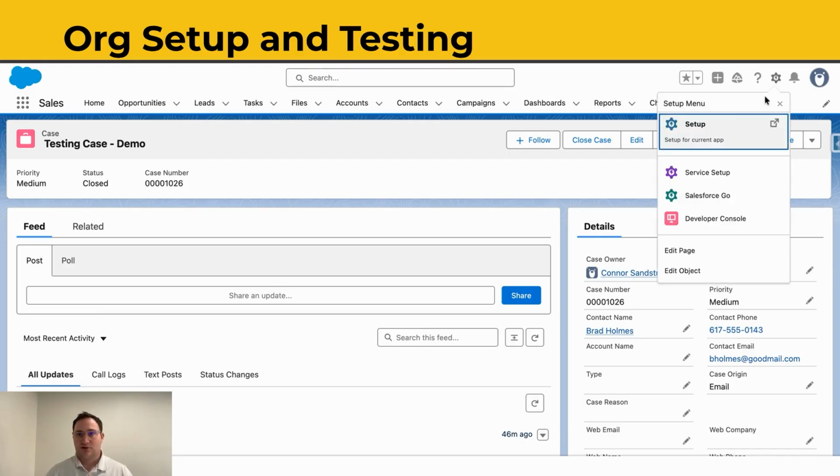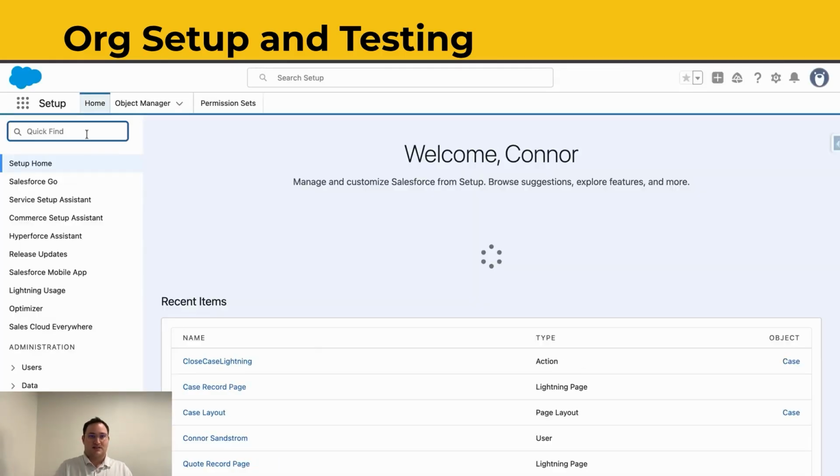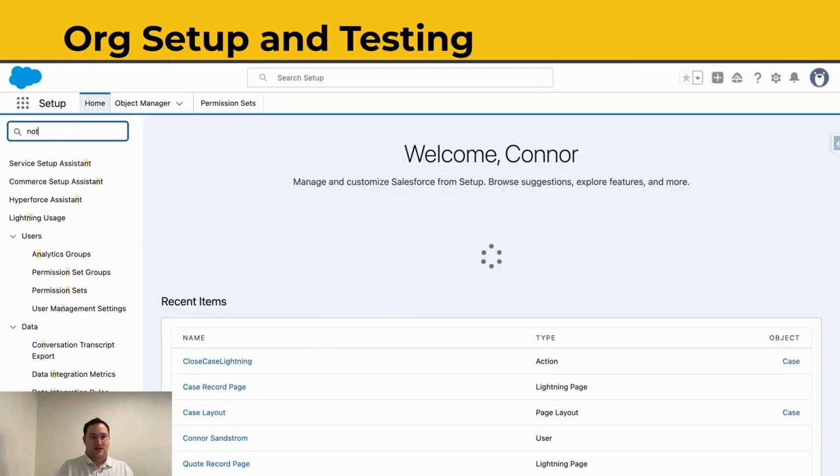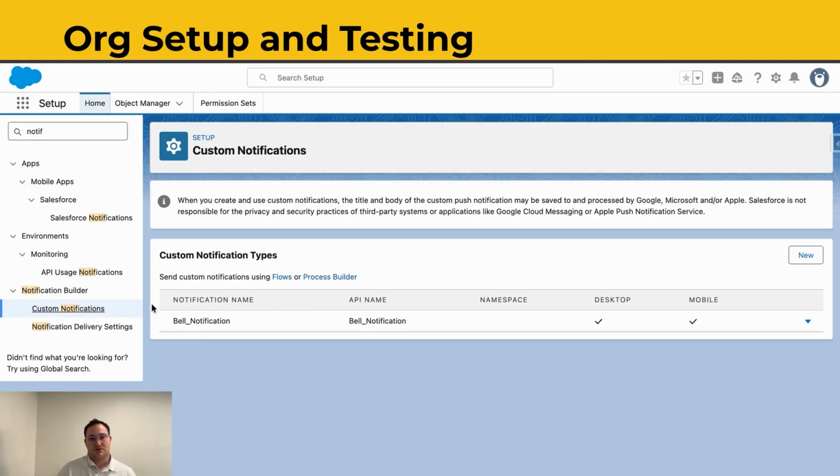So what we need to do first is we'll jump into setup. We will go into the quick find box and search notification. You'll see right here, custom notifications. We will select that, and here we see our bell icon. The name doesn't matter as much as it's just something you're going to want to be able to recognize as you create your flow. So you would just be able to click new here.